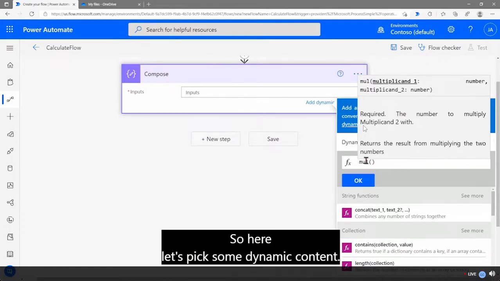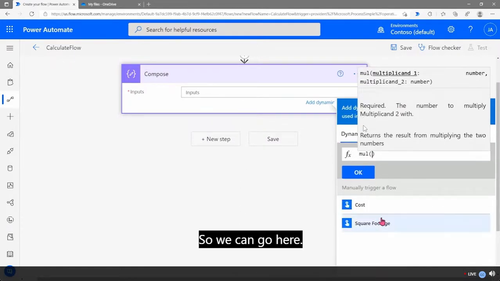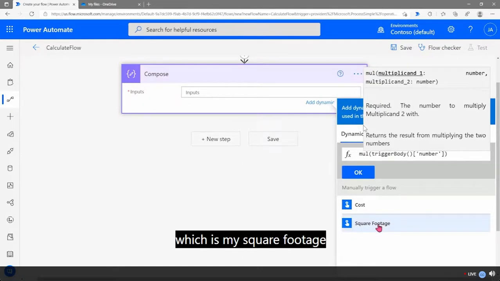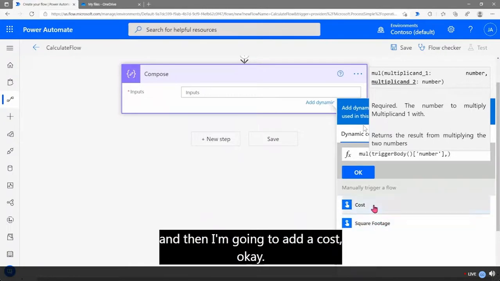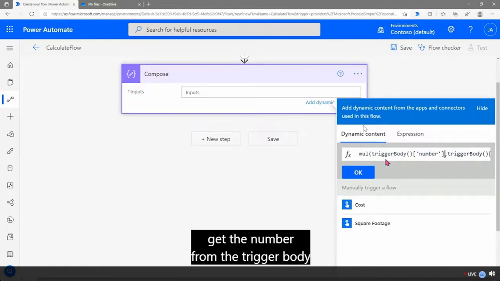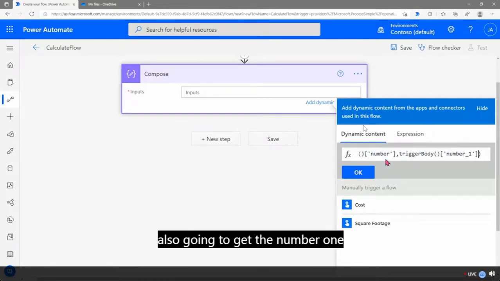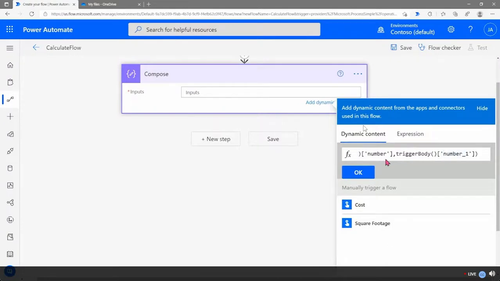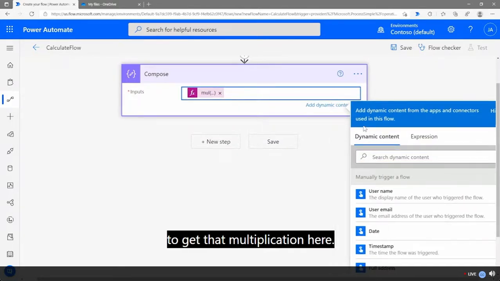Okay. So here let's pick some dynamic content. So we can go here, and then I am going to include this, which is my square footage, and then I'm going to enter a comma, and then I'm going to add a cost. Okay, so here what this has done is I've got this mul function, which is multiplication, and then it's going to get the number from the trigger body, and then it's also going to get the number 1, which is our cost, from the trigger body. And then I'm going to click OK to get that multiplication here. Okay, so now we have got that in there.